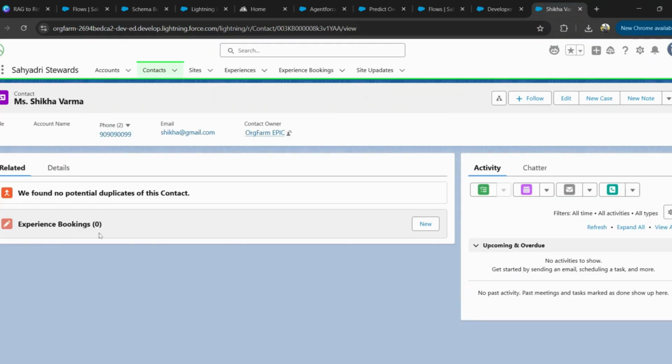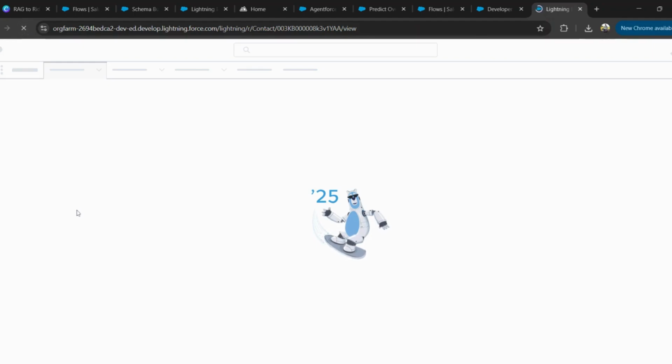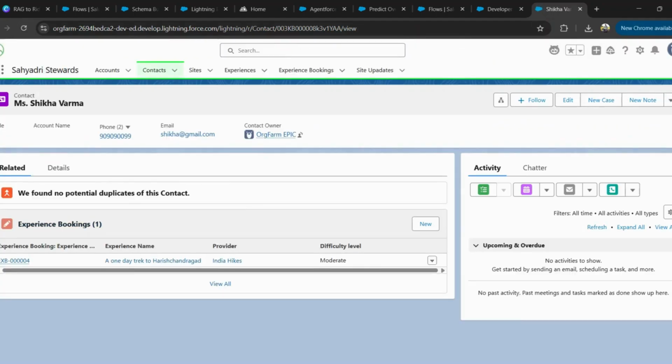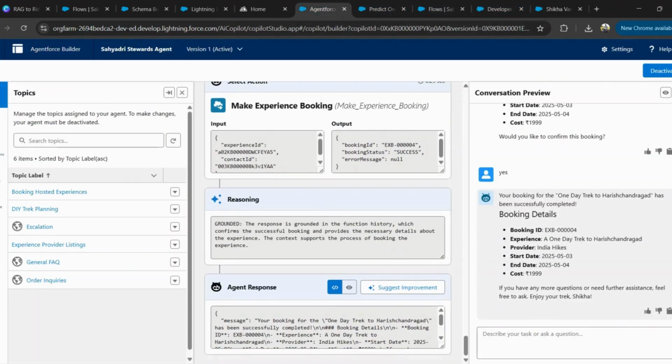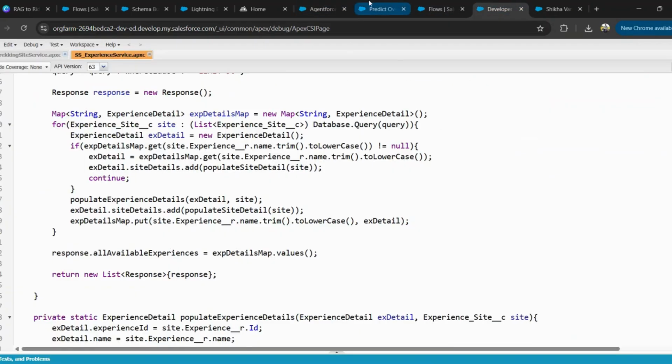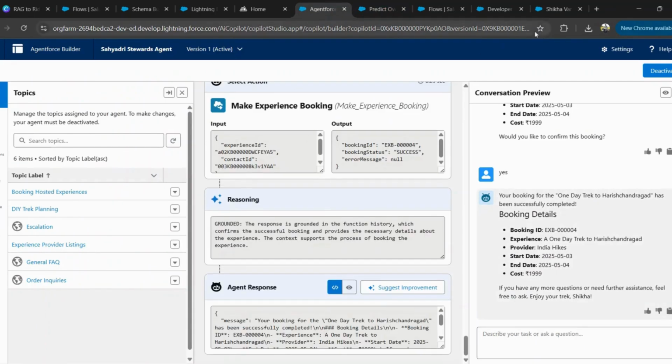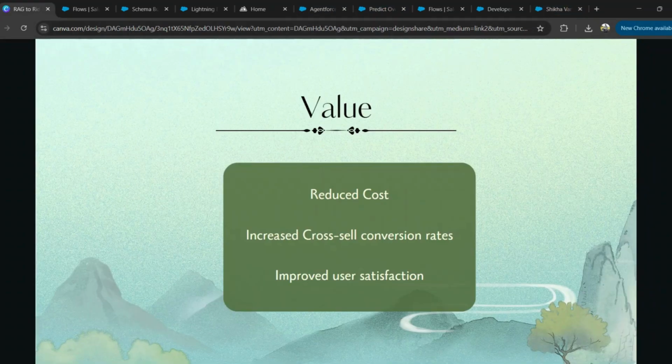So if I go into the related list, I can see those booking details. So again, the actions are fairly simple, with the make experience booking Apex action getting invoked and creating a booking for me. The local guides can focus more on providing guidance to the actual visitors rather than just answering questions of online visitors. So thanks for watching.